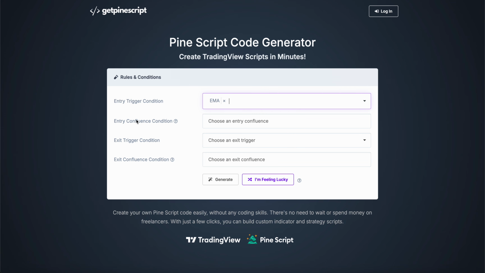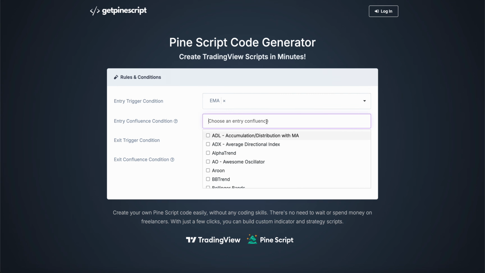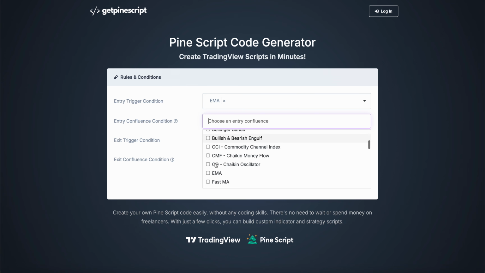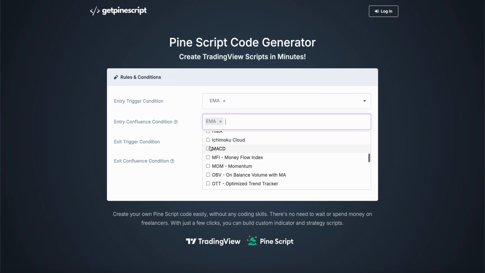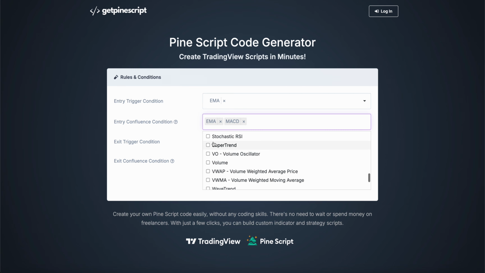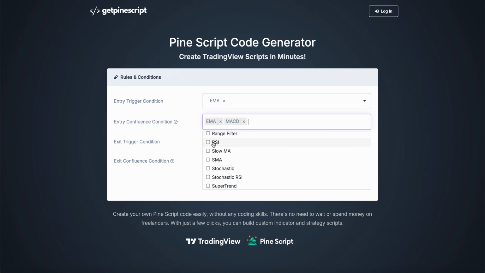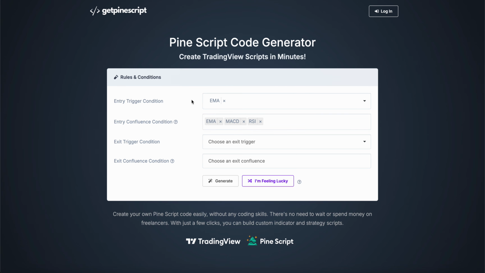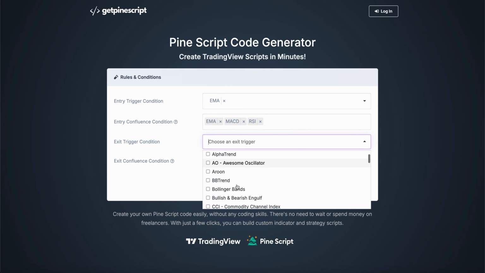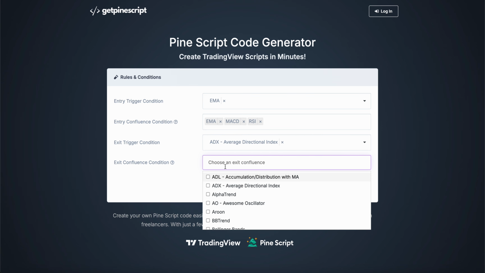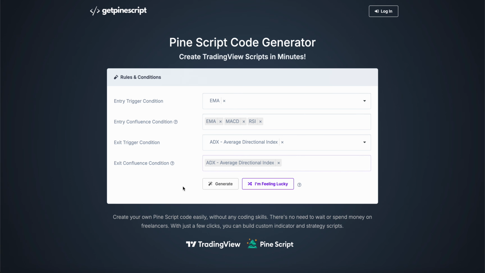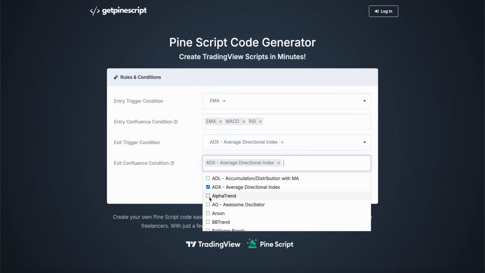show one, whereas the confluence condition is going to allow you to pick a bunch of things. So we can use EMA again. We can use the MACD. We can use stochastic RSI or just the RSI for confluence on the entry. And then on the exit, we can do something else, you know, ADX, whatever, doesn't really matter. The point is that you can add all these things in before you log in.